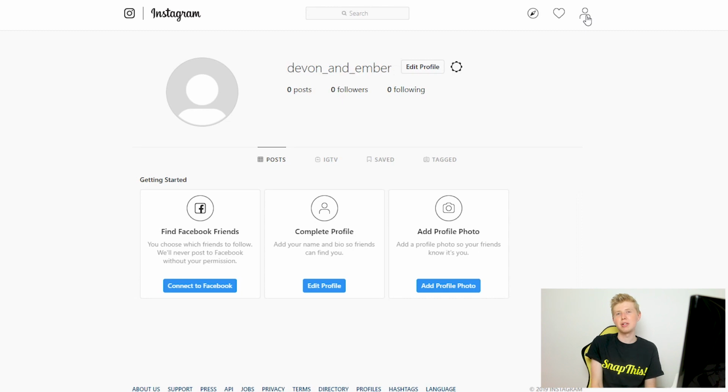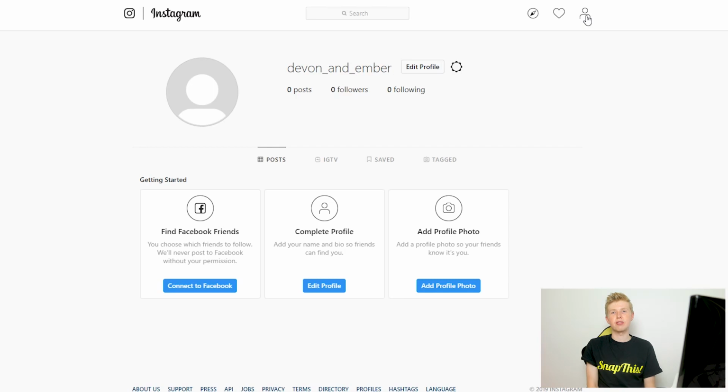We don't need to change the name and the username as such, because I'm quite happy with that, but we're going to go through the 4 bits of just getting your profile ready to go. Now when you use the web portal, it does give you some prompts. You can see these 3 boxes at the bottom.